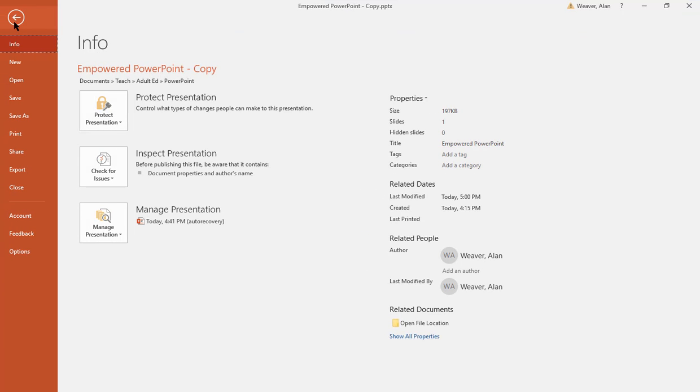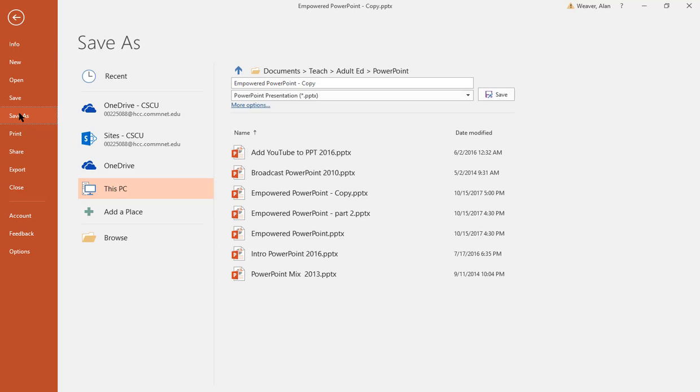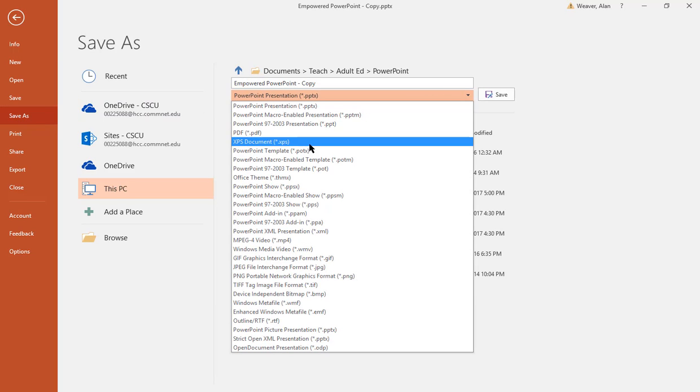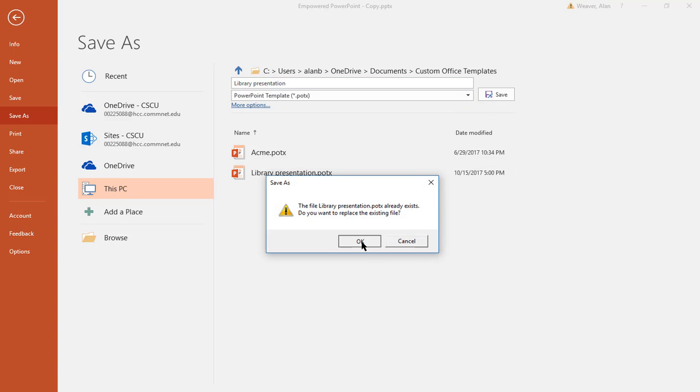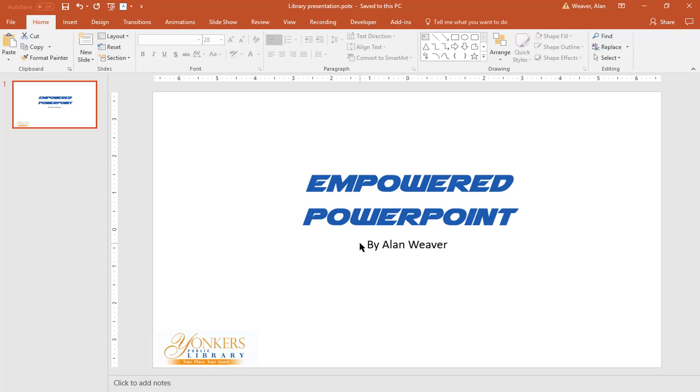I'm going to say File, Save As, find potx, and then I'm going to go and call this here. I can call it Library Presentation 2. I might not be sure what I want it to be here, or I could just click right here and overwrite it. Save, yes. Close this out.